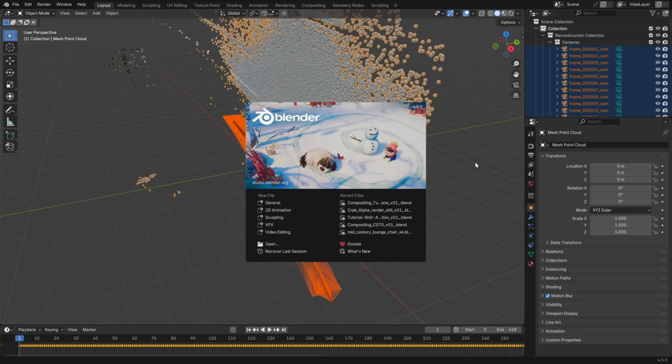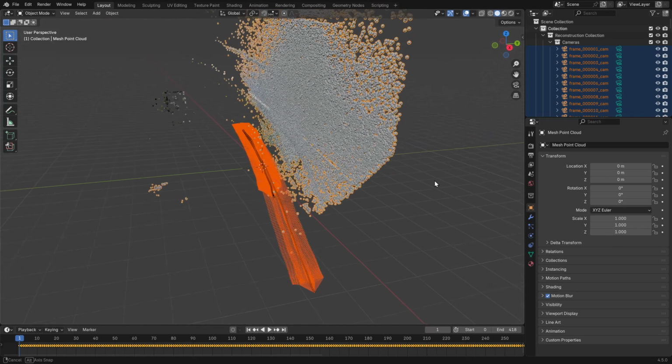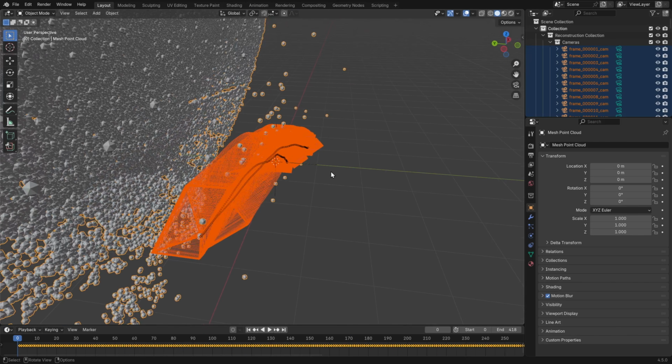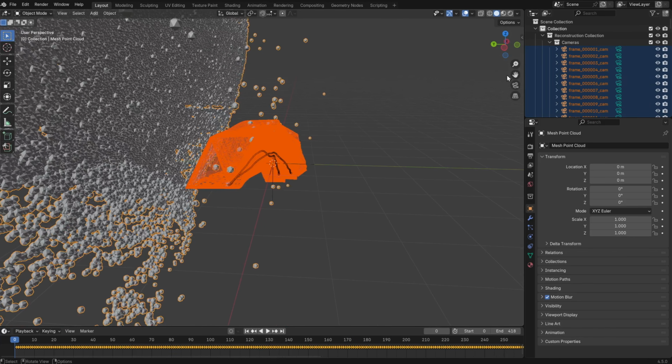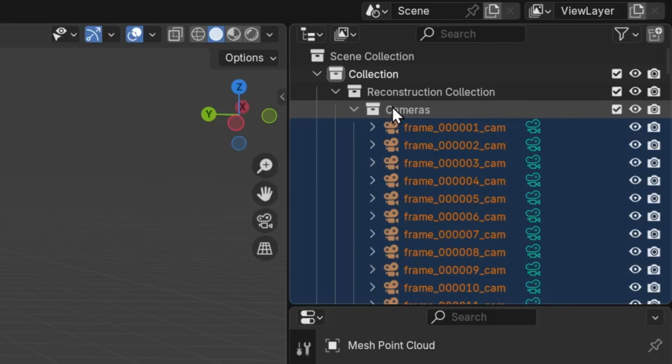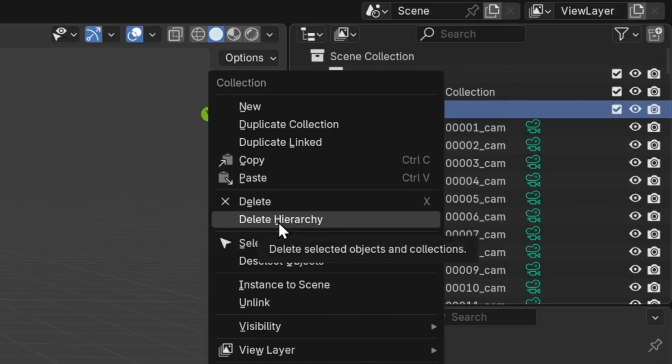Okay, so here we are in Blender version 4.5. This is where we left off in my previous tutorial. So here you can see we have all these cameras that were used in the photogrammetry process, but we don't need these. So let's go to our outliner, and you can see this cameras collection here. You can right click, and then you can select delete here. I have no idea how to pronounce this. So just click this button right here.